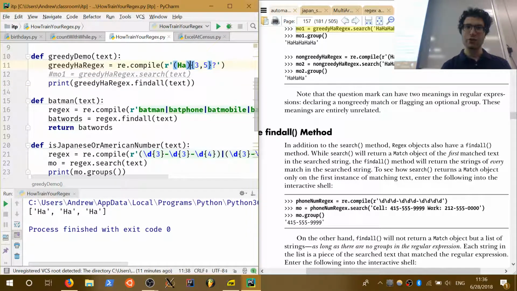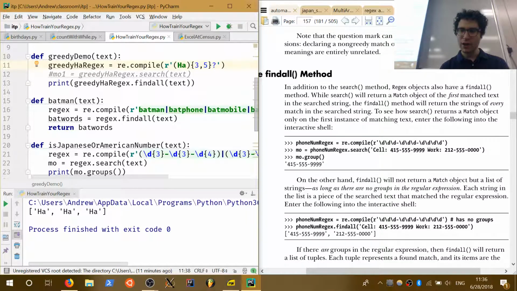Interesting that it does, oh right, because I've got it surrounded by parentheses. So it was saying findall will not return a match object, but a list of strings, as long as there are no groups in that regular expression. So that's what's going on there. Each string in the list is a piece of the search string that matches the regular expression.